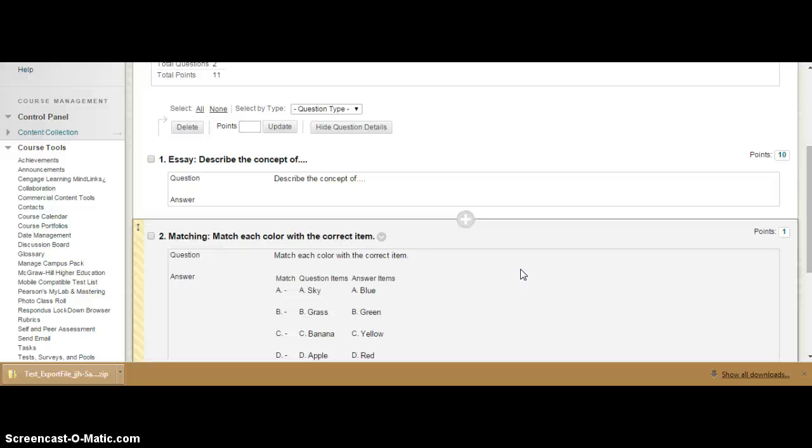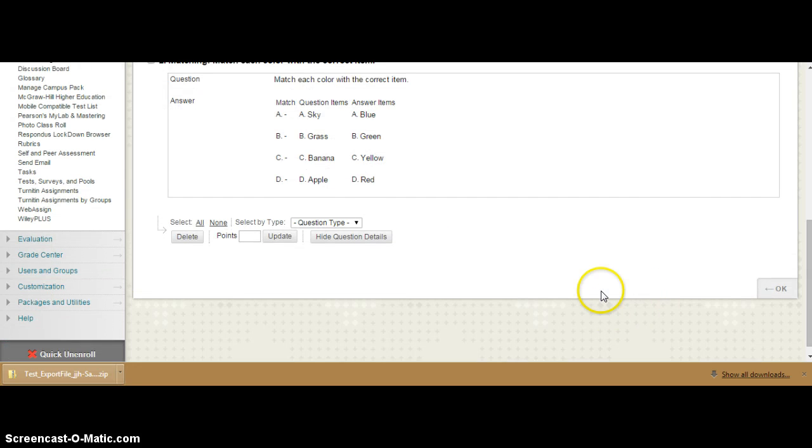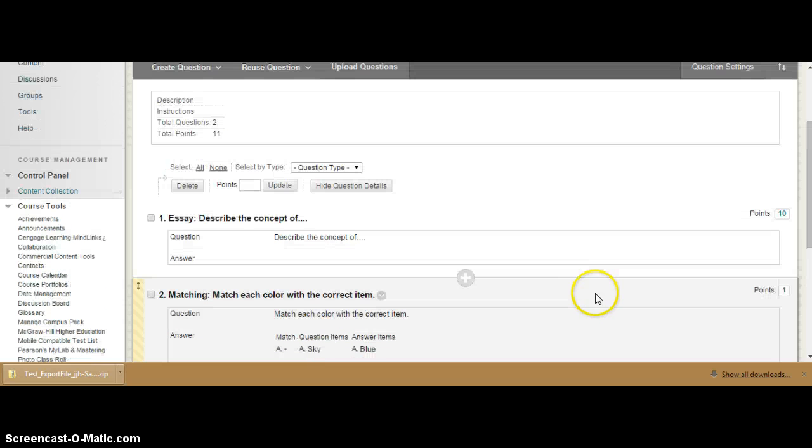So if you have several quizzes, you don't have to retype those questions in order to reuse them on a larger unit exam. So that is reusing questions and exporting and importing. Very simple functions for tests in Blackboard that can be very helpful.